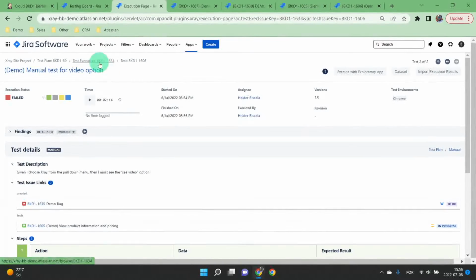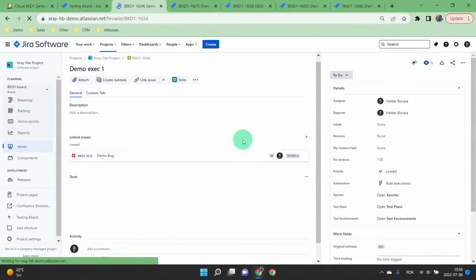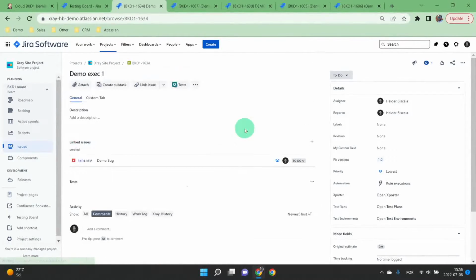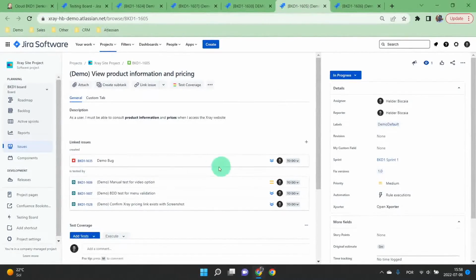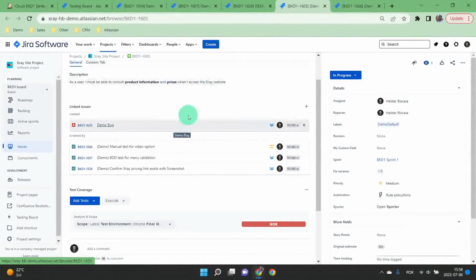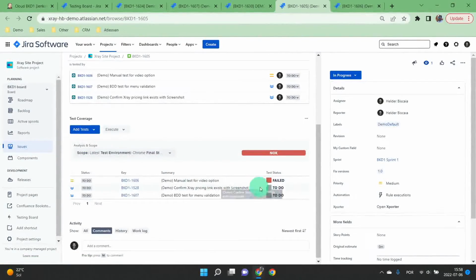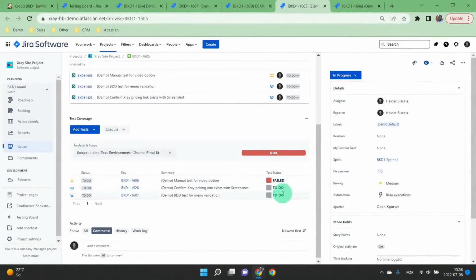So if we go back to the execution here, we will now see that this particular execution, which had two tests, if you remember, because I did have two tests, one of them is already failing, and that will also show up in the test plan afterwards. By the way, if you also go back to the requirement itself, you'll also see that we already have a bug that has been created here, and also that we have a failed test step. Let me just check if we were looking at the exactly Chrome test environment. So basically reflects the execution that we just carried out.